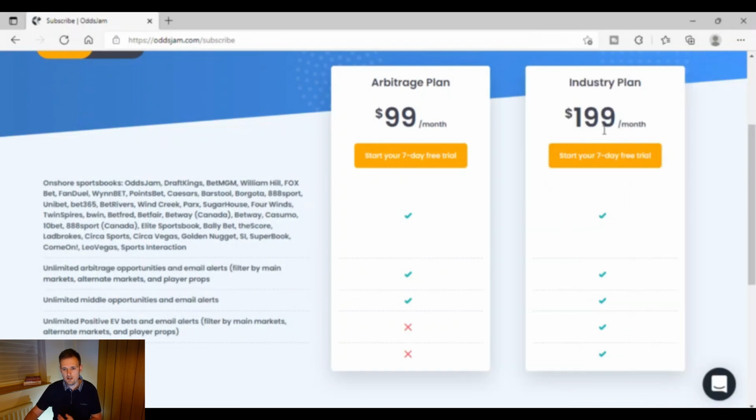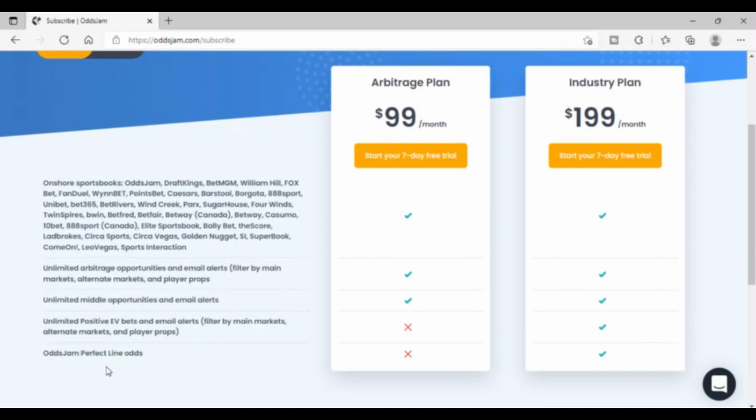If you go for the industry plan, which is $199 a month, then you just get the additional two ticks here at the bottom. So you get unlimited positive EV bets and email alerts, and then you also get the OddsJam perfect line odds included as well.